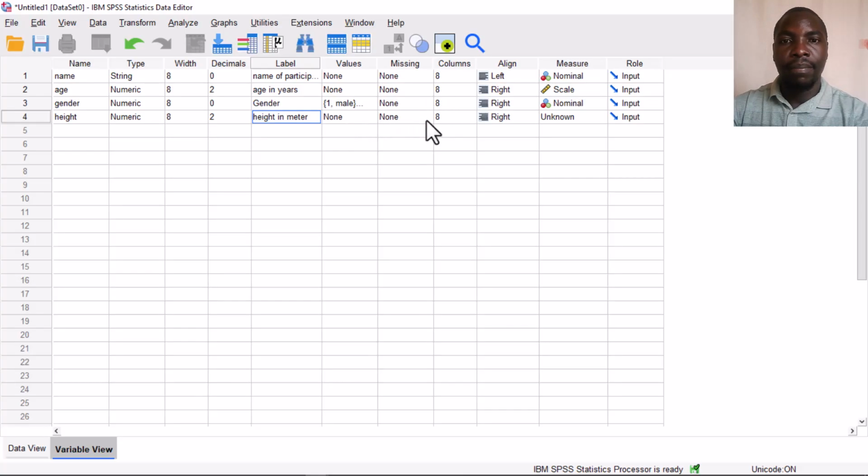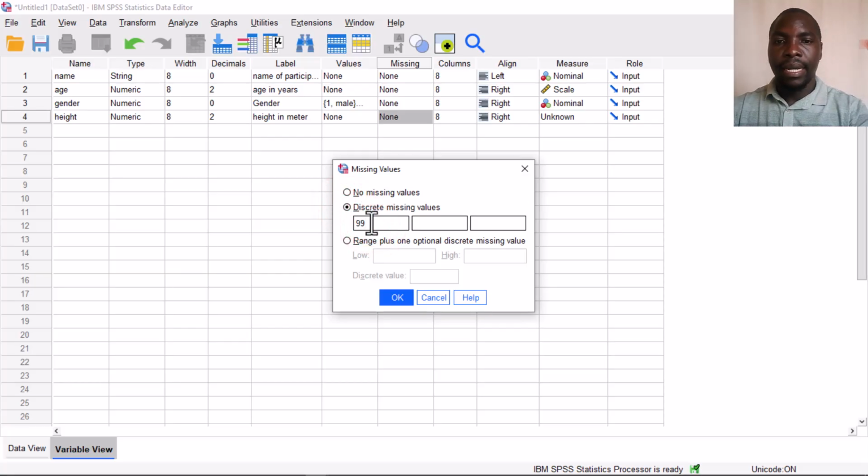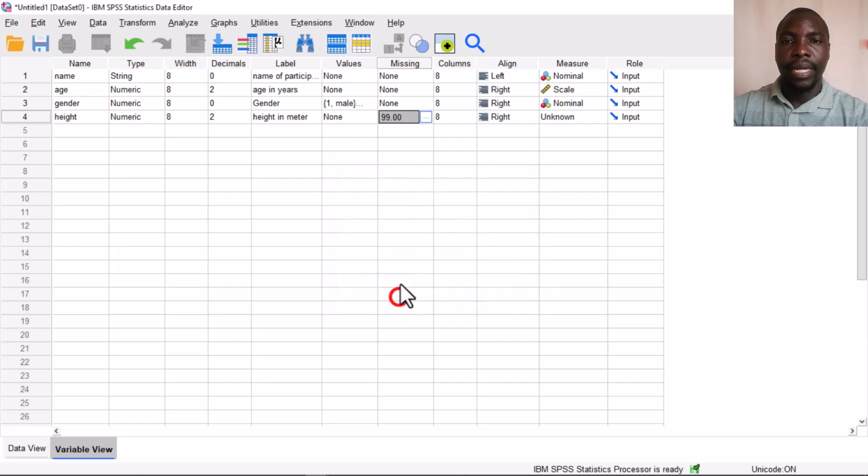If we said maybe let's consider someone who has 99 as missing, and I say okay, so that one is a value to show that this is missing, and this is also a scale measure, and it is a numeric variable.